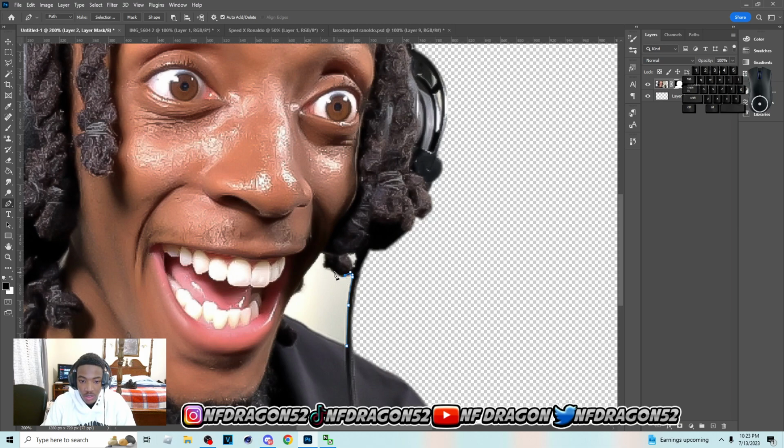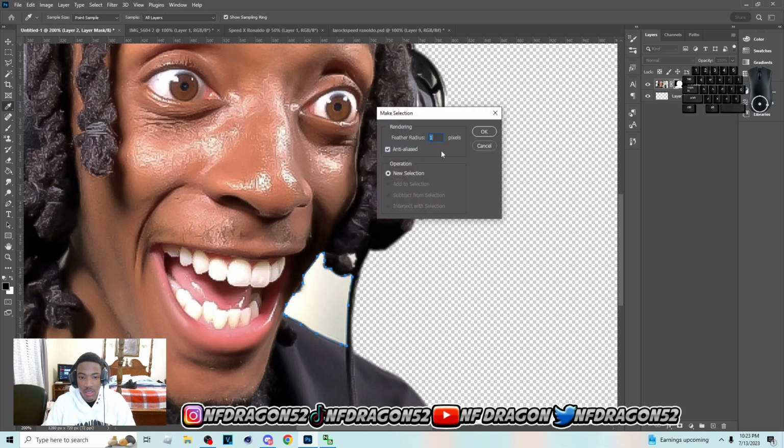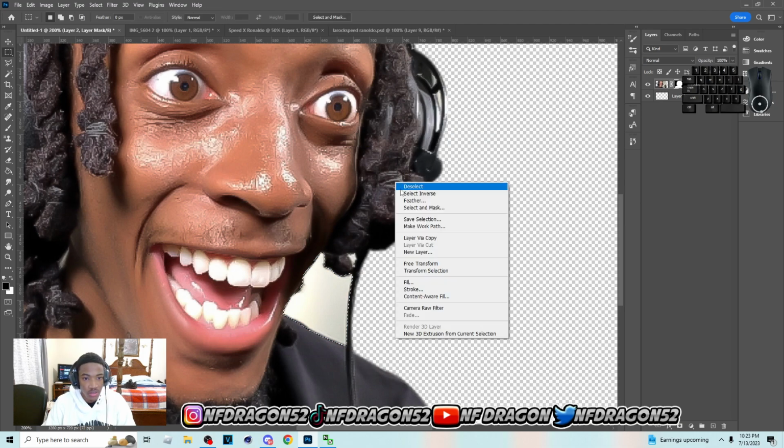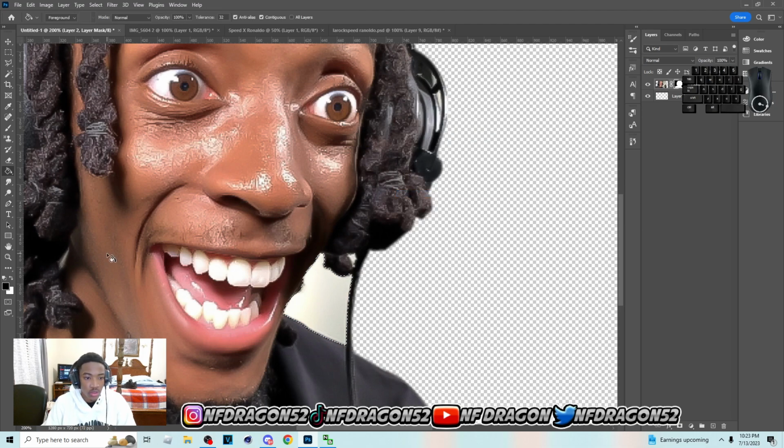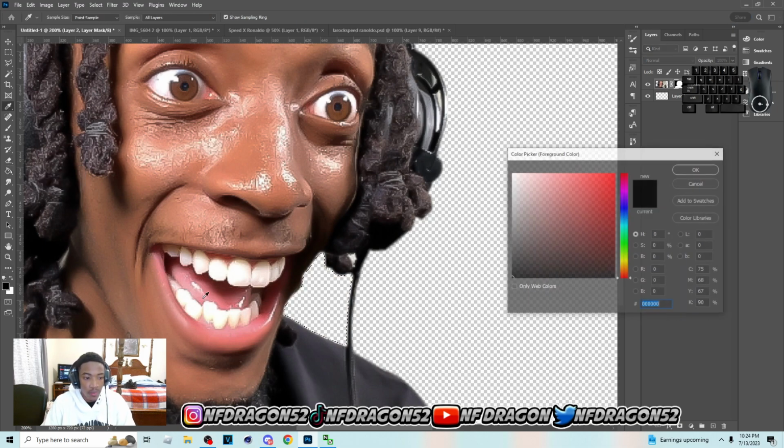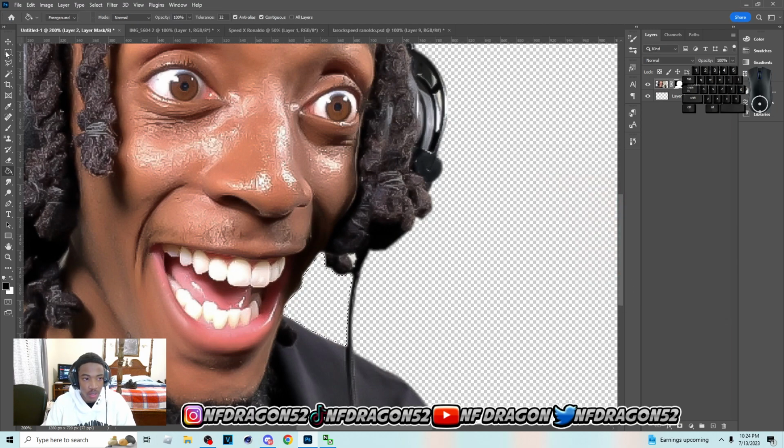So I'll use this as an example. Alright, so now that I connected the dots, just want to right click, make selection once again, and what I'm going to do is hit G on my keyboard, and make sure you go to the paint bucket tool, make sure the color is black, and you just want to click on that like you saw me do.